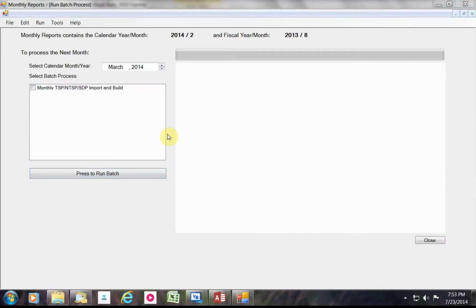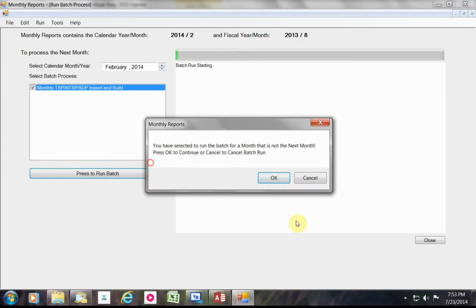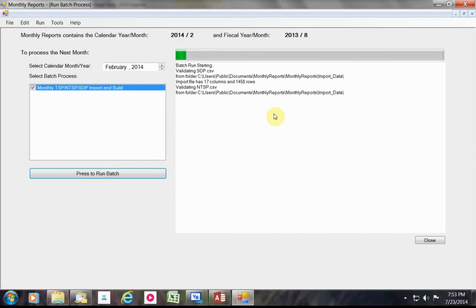Okay, so I just want to point something out here. There was an error when I was running February, and I need to rerun it. I want to show you that you can re-import the data. Just go back to February, click this, and press run batch. You're going to get this screen that comes up. You selected to run the next month, which is okay. The system will take care of that. So just click OK.